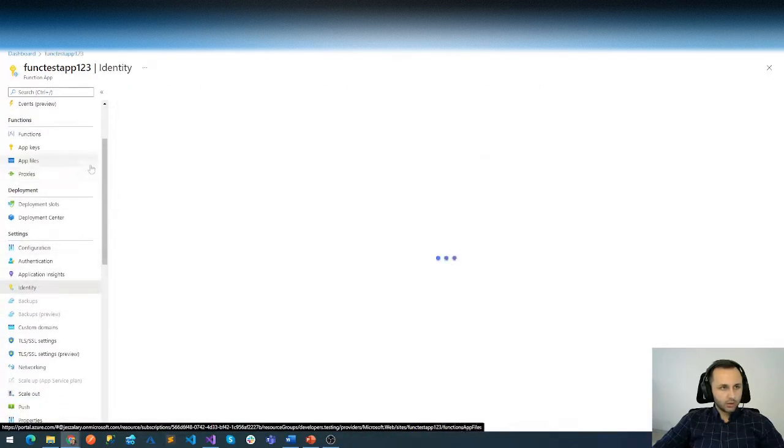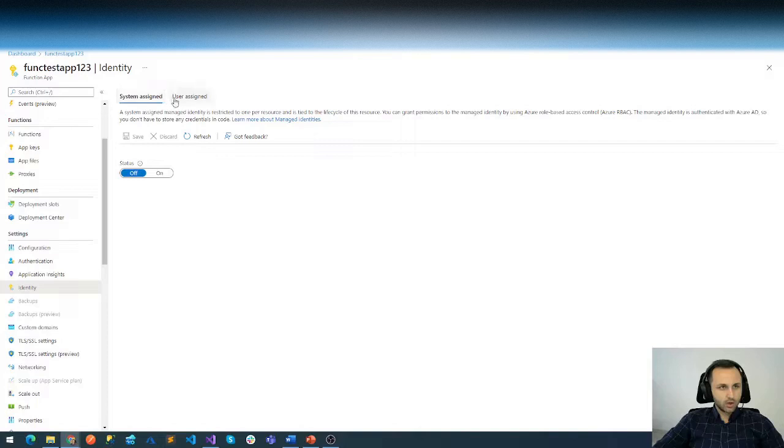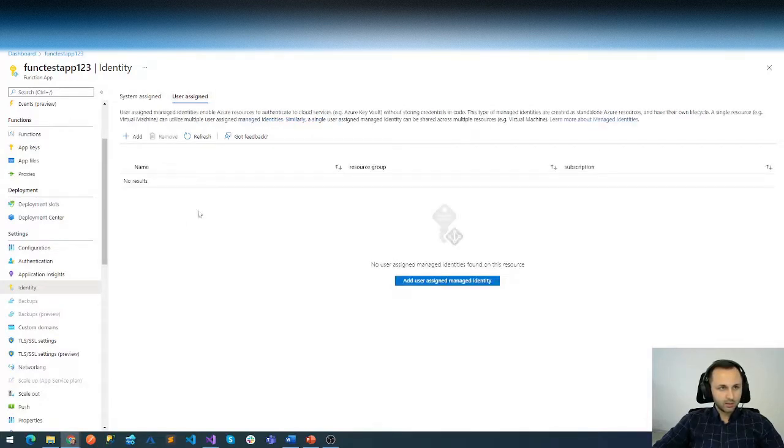When that is done, we need to go here under our function. Basically, what we need to do is to create or assign user assigned managed identities. The difference between these two is that this is a system assigned managed identity, which is specifically tied to this resource. Whenever we remove this resource, that managed identity is going to be removed. And here with user assigned, we have a managed identity which is a standalone Azure resource, and we can have as many user assigned managed identities as we want.